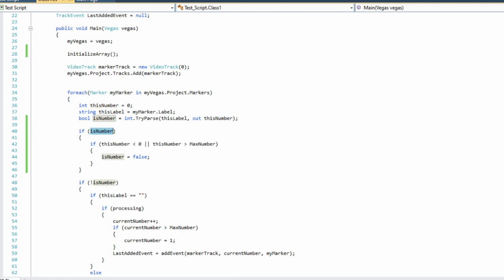So if it is a number, then I want to check to see if it's a valid number. If this number is less than 0, or this number is greater than max number, then I'm going to say this really was not a number, because this is outside the range of the numbers that I'm looking for. I can't use a negative number. I can't use a number that's greater than 8. If a number is greater than 8, then I'm just going to treat it as a string.